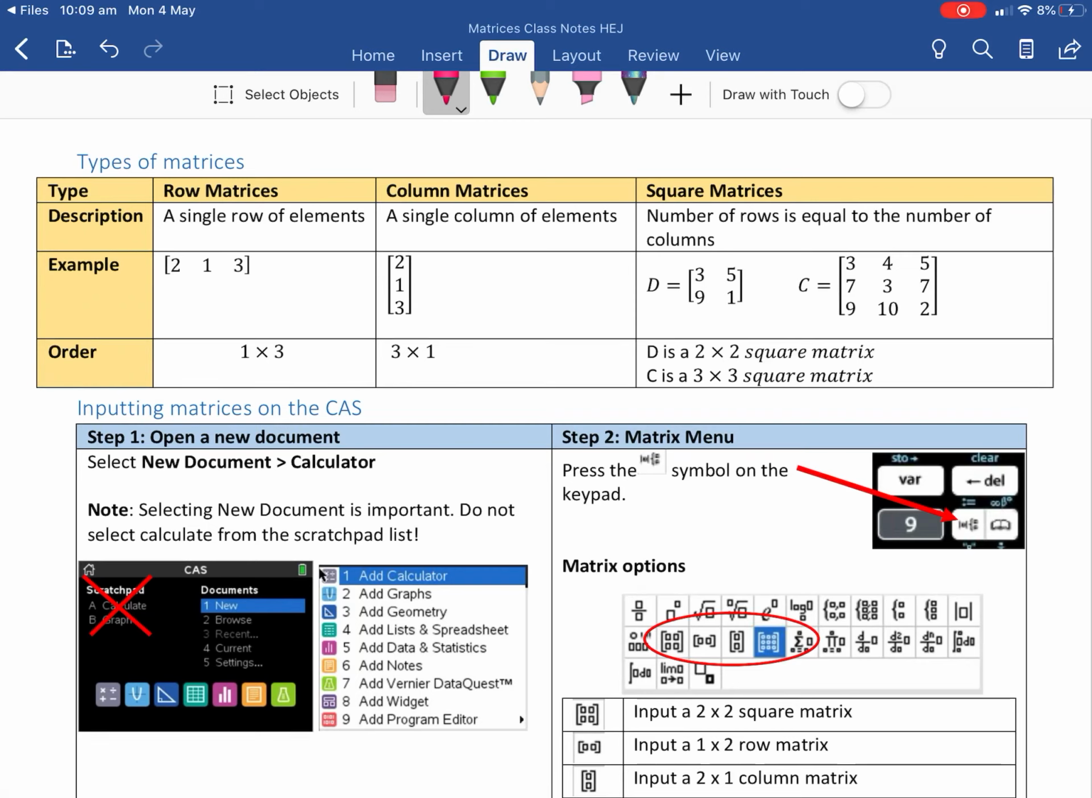Last little bit, types of matrices. This table's pretty good to read. So if you have a row matrix, let me get my highlighter back, that means it's a single row of elements, so that's an example, and the order is 1 by 3. That's pretty straightforward. A column matrix is one single column of elements, so that goes down, and obviously it's 3 rows by 1 column. And then you get a square matrix. So the number of rows and columns is equal. This one's a 2 by 2, this one's a 3 by 3. The definition of a square means that this has got the same rows and columns.